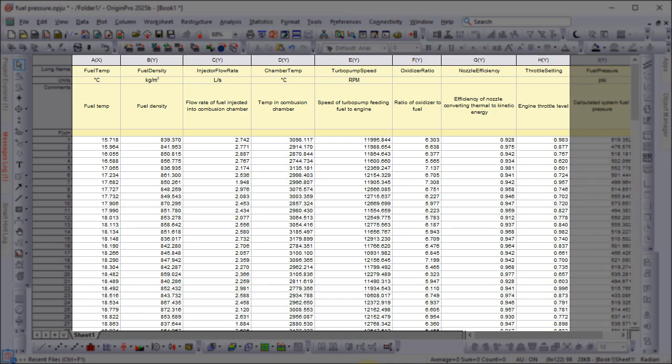These variables include fuel temperature, fuel density, the flow rate of the fuel injected into the combustion chamber, the temperature in the combustion chamber, speed of the turbopump, the ratio of oxidizer to fuel, nozzle efficiency, and engine throttle level.